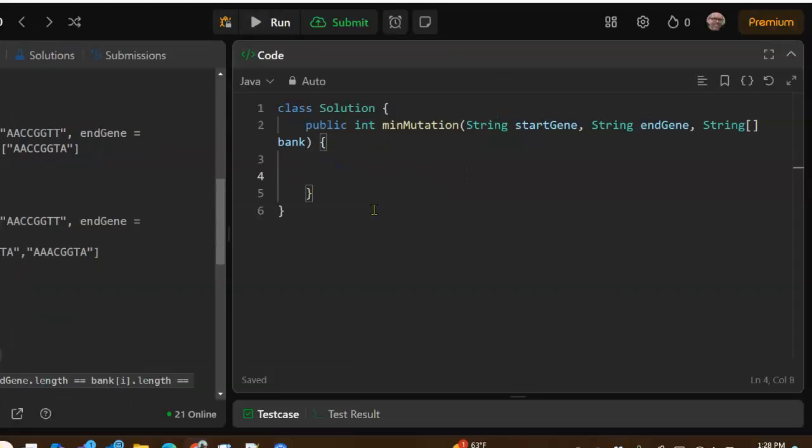All right, so to do a breadth first search, we're going to need a queue. This will be a queue of strings. We'll call it queue, and that'll be a new array deck. All right, and the first thing we do is put the start gene in the queue. That gets things rolling.